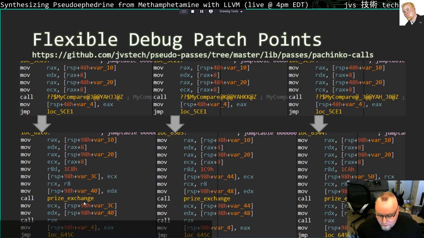So that's effectively what this function does. This prize exchange function, and I wish I would have shown the code that is actually generated for this. All it does is it reads this number that gets passed to it, and it returns a function pointer to the proper function. It's a giant switch statement. That's all there is to it. But that switch statement was generated using this pass. It was generated dynamically.